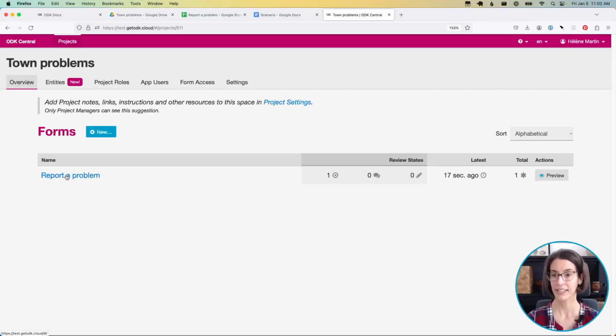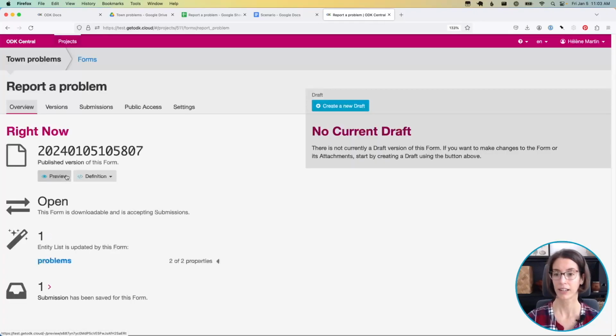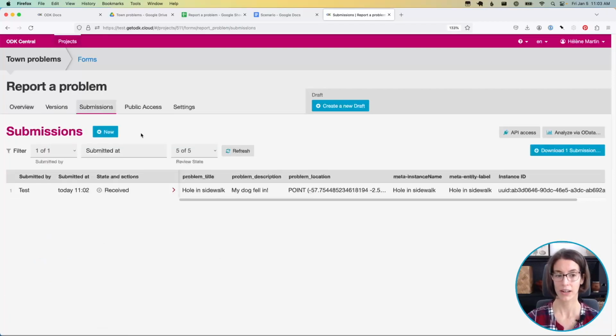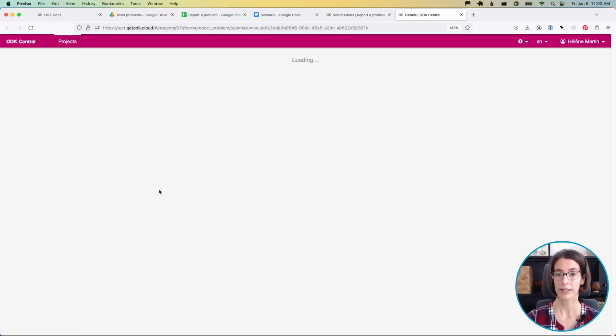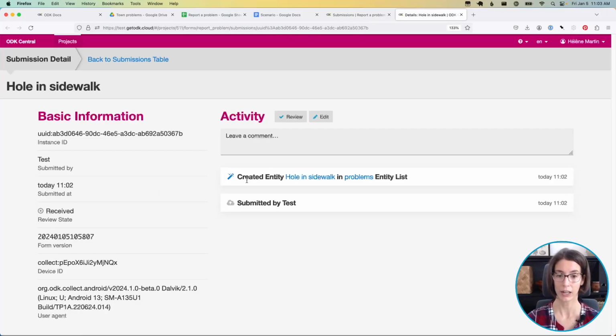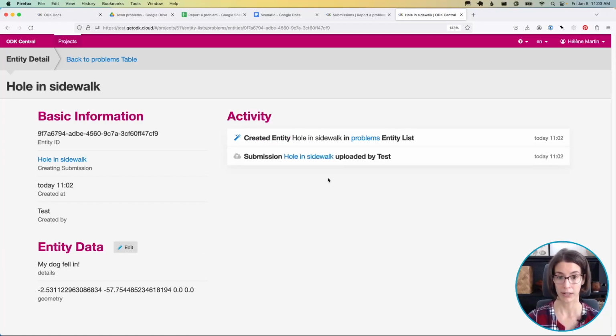Let's go see it inside of the form here. In submissions, there is the submission that we made. And if we look at the details of that submission, we should see that it created an entity. So the entity is called Hole in Sidewalk. It's in the problems entity list. If we want, we can go see it, so we can jump directly to it here.